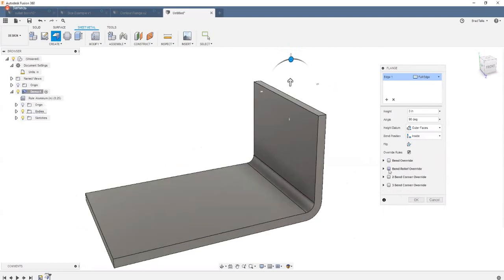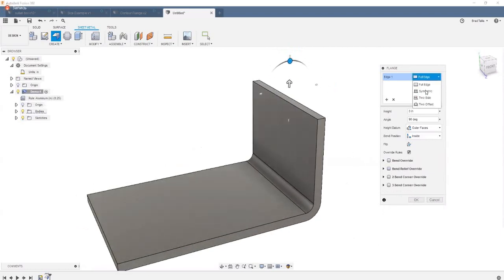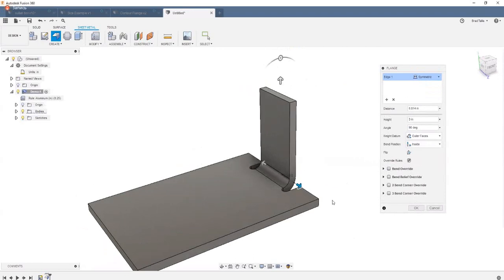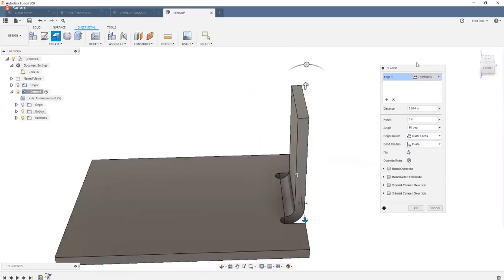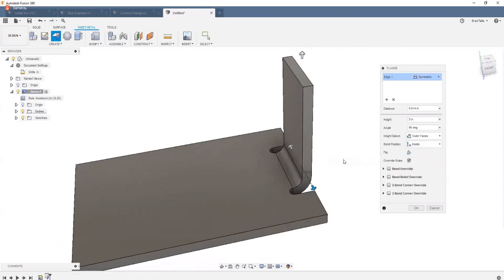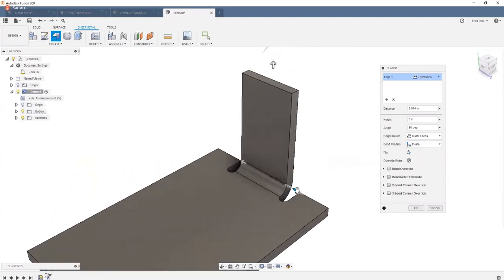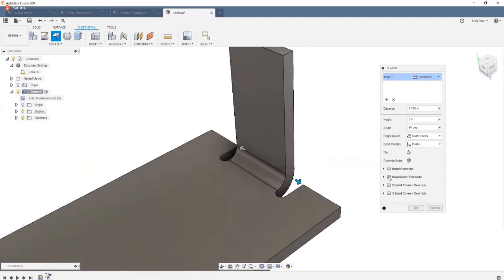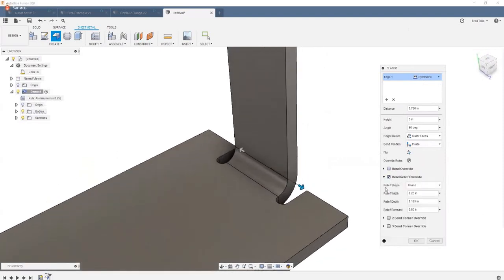Okay. Same thing with like bend relief override. So let me show an example of this. I'm going to come in here and change this into a tab, basically. And again, I'll talk about this more in depth later, but we can see when I brought this edge in, you can see how it created these bend reliefs. Okay. So let's go ahead and override this bend relief.